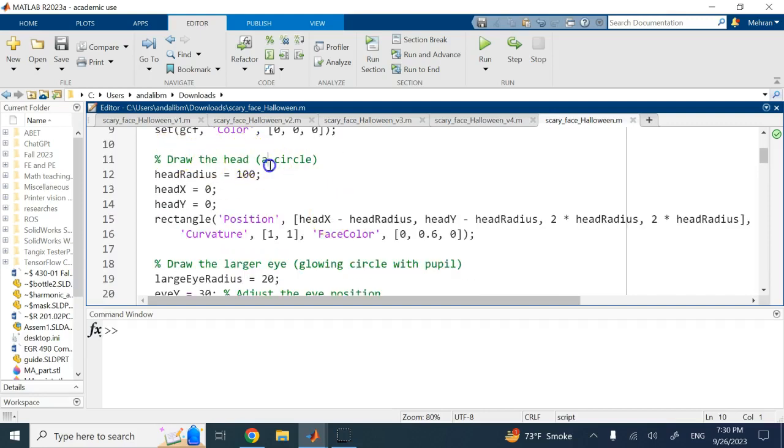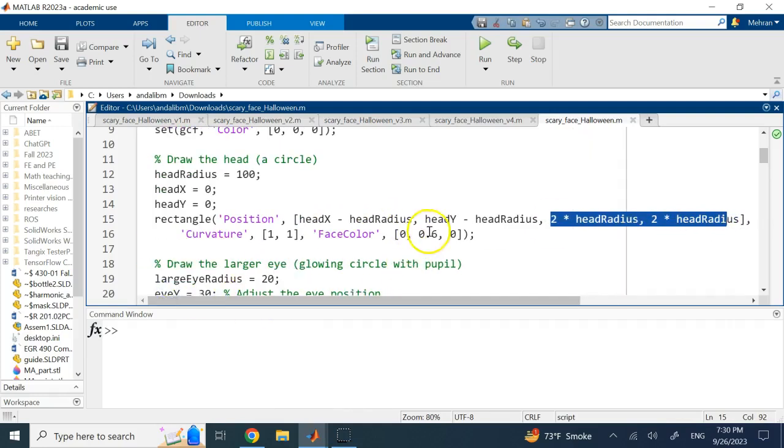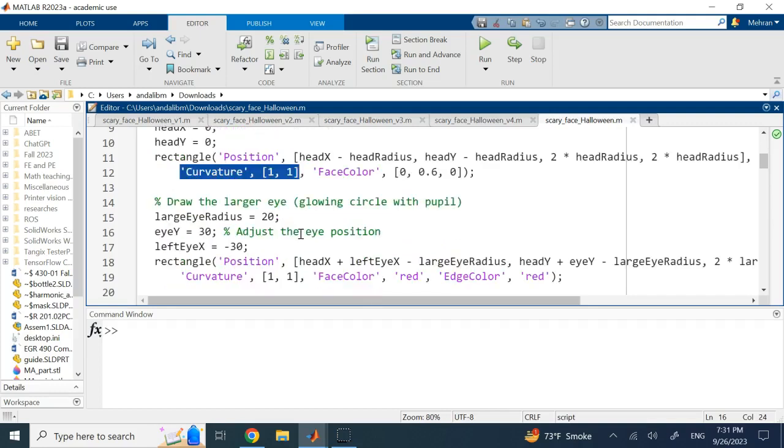And then draw the head with a circle, so that's the radius, this is the center, and then it creates the circle with the rectangle command. But in order to convert a rectangle into a circle, you need this option here, curvature 1 and 1. If you say curvature 1 and 1, it converts the rectangle into a circle for you. Okay, and you see here, this is basically the top left corner of the rectangle, these two, and those two are the width and the height. And you see the color is 0, 0.6 and 0, red, green, and blue. So it's a green face. And with this curvature option, again, 1 and 1, you make it a circle.